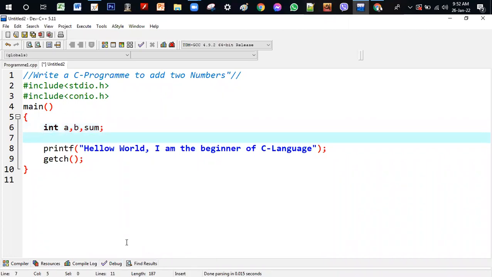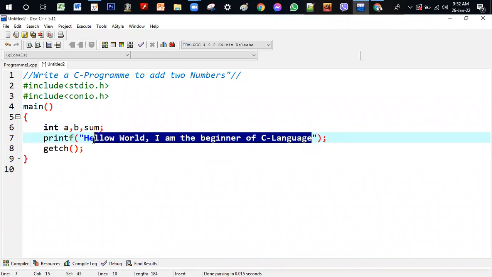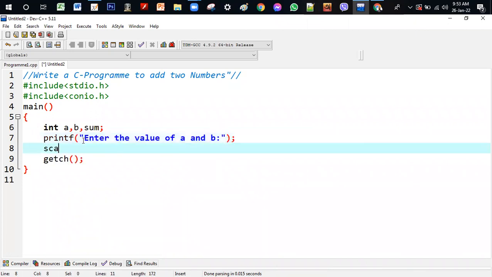Okay, now printf, okay, printf: enter the value of a and b. So we have to enter the values of a and b from our keyboard, and scanf is the input function.